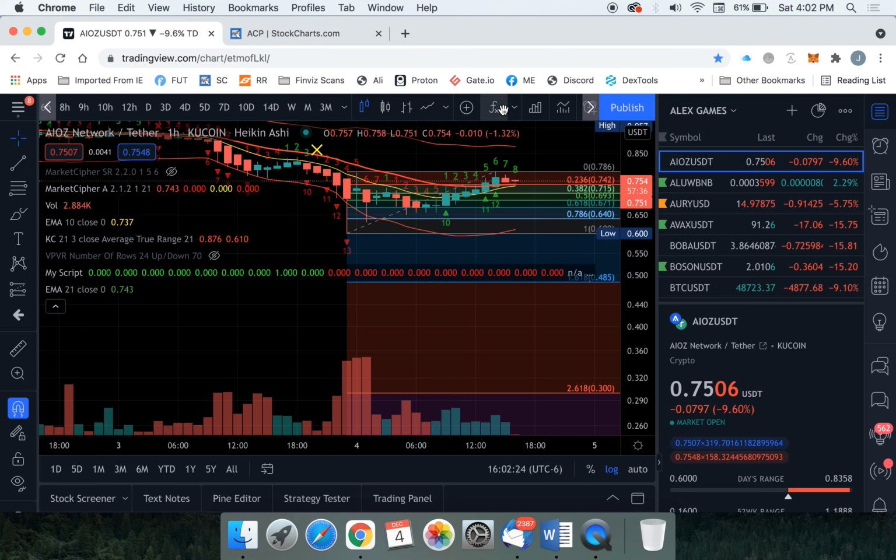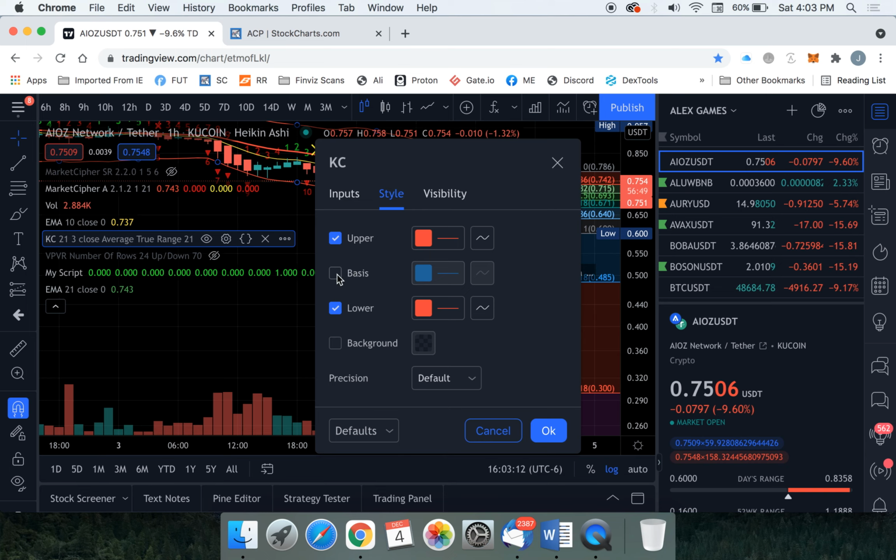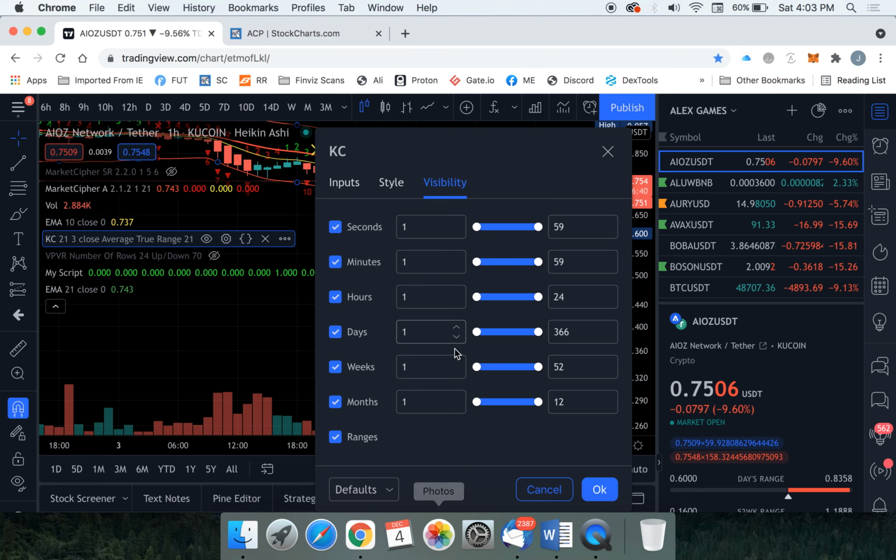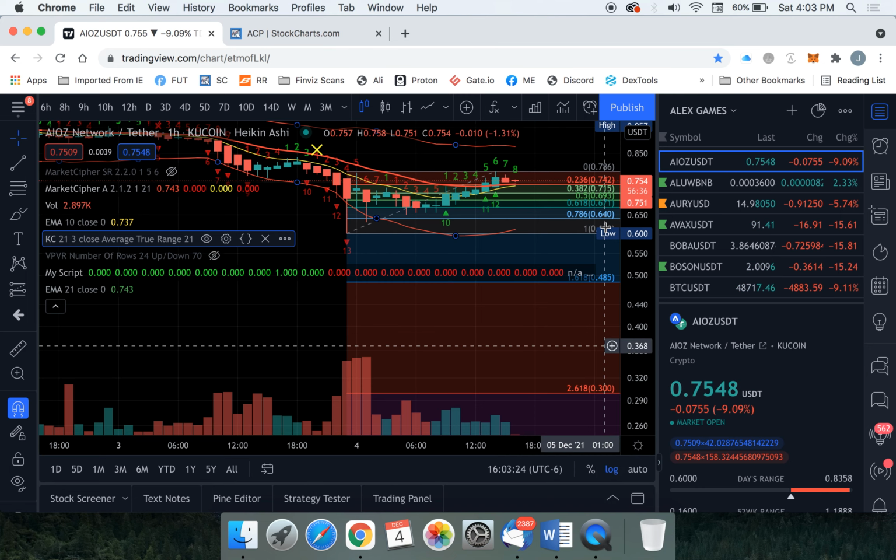You set it up in your style however you want. I just do the upper and lower. I take the middle band off. You can just unselect it. It'll be selected, but I just unselect it, and then I turn the background off. Visibility, on whatever time frame you want, but then just hit OK, and that's pretty much how you set that up.